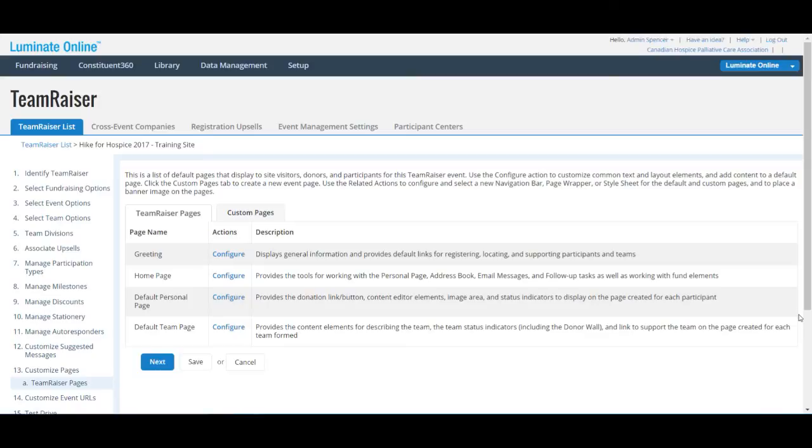We'll take a look at all of these in more depth in a different video series, but for now I'm just giving you a high-level overview of what each of these pages are for.